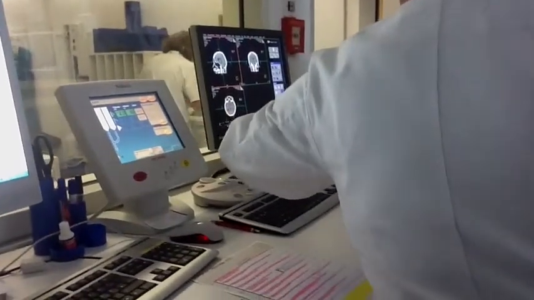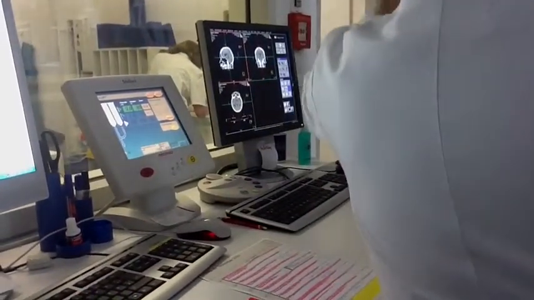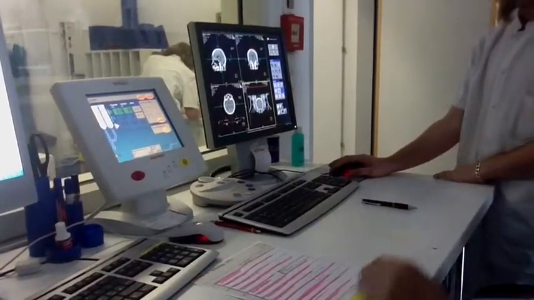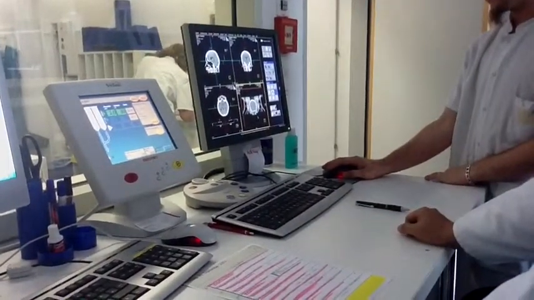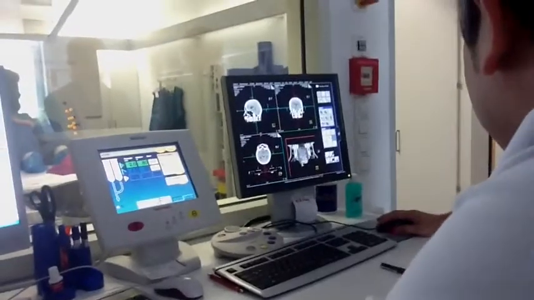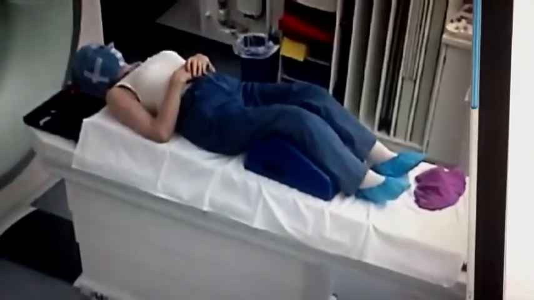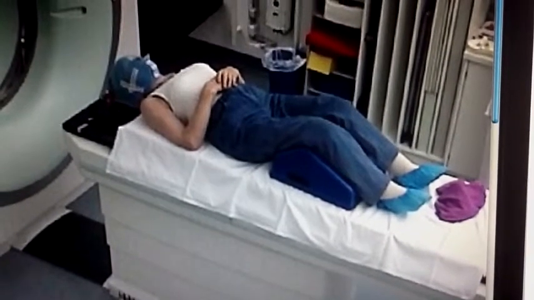And as you see, you can have a lot of perspectives. You can see that from the side, from beneath, from the front. And he is playing for us all possibilities. And you can even see the skin. That's the reconstruction of skin.